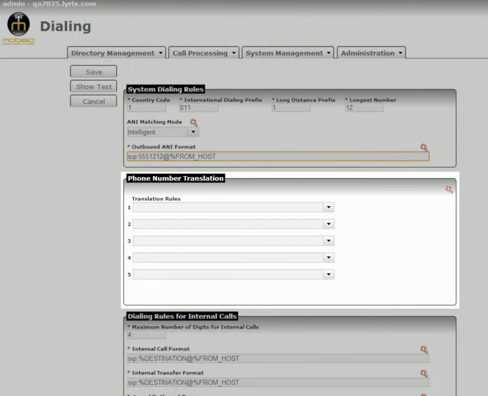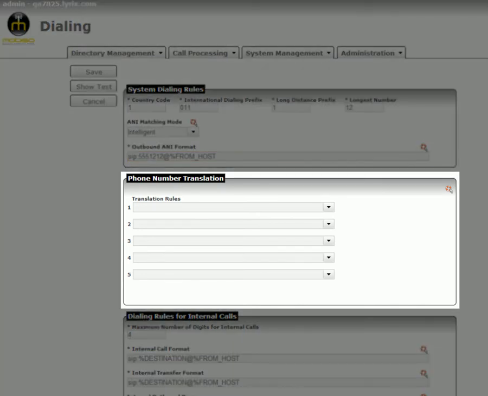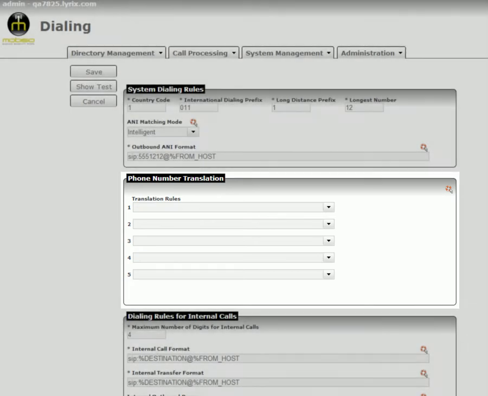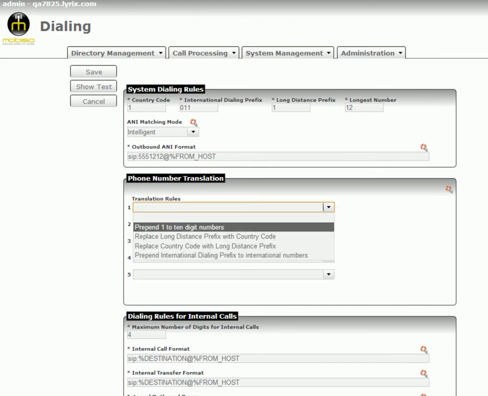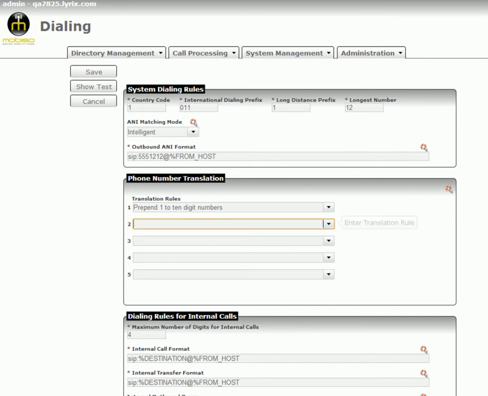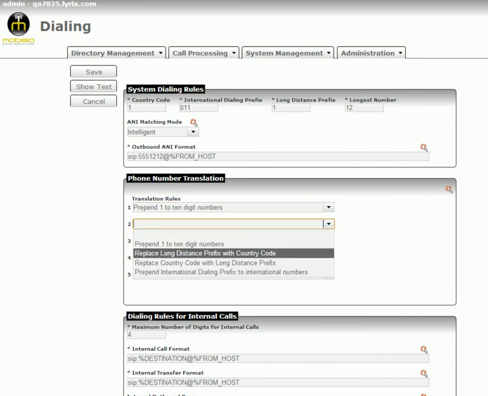The phone number translation rules get applied to outgoing external phone calls and transfers in an attempt to ensure that the phone numbers will be able to be dialed. To select a translation rule to apply to the phone numbers before dialing, simply select the rule so that it appears in a drop-down box.